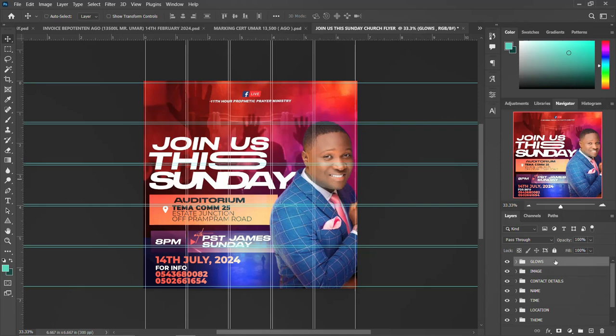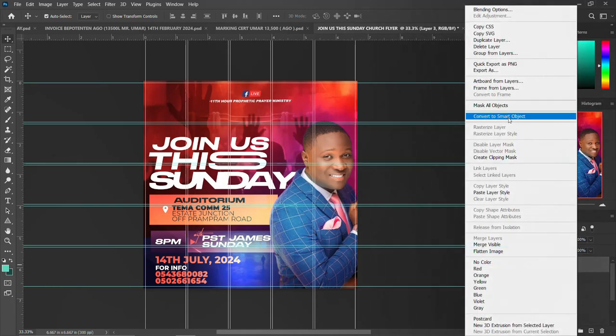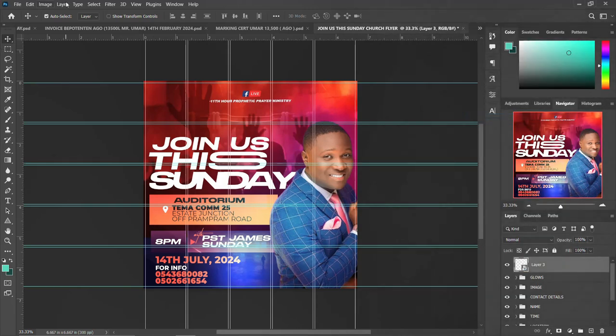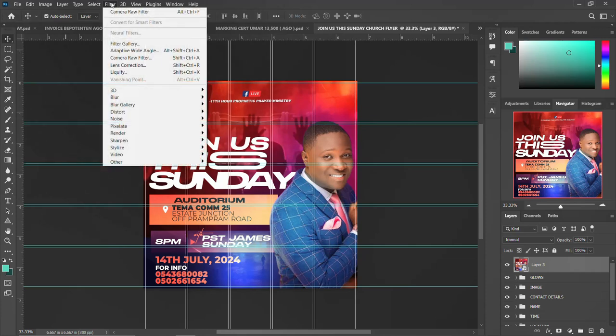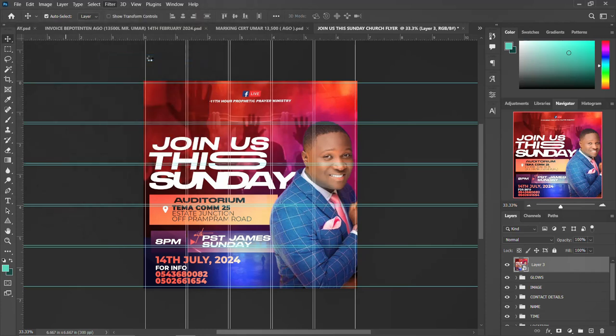Once we are done, Control Alt Shift and E to merge everything into one layer, and then you have it over here like this. Right click it and go to convert to smart object, then go to filter and then Camera Raw Filter, and let's boost the whole design. Let's boost everything up. That is what we always do over here.